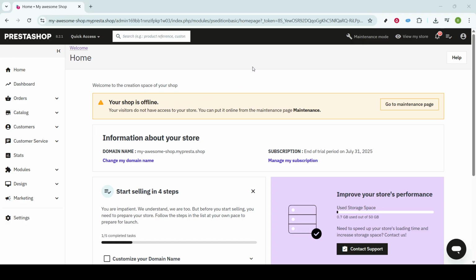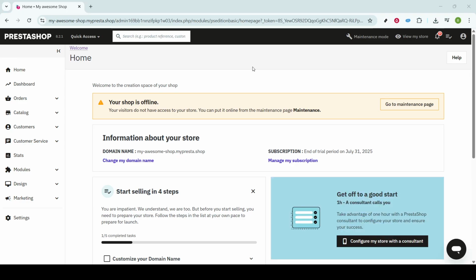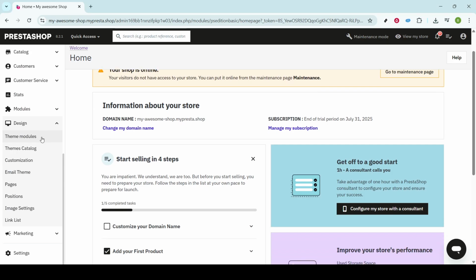Once you've logged in, you'll find yourself in the Prestashop back office dashboard, your command center for managing all aspects of your online store. This is where our journey begins today, and it's where you'll find all the tools necessary to customize and tweak your website just the way you like it. Next, let's look for the design section. It's your go-to area for anything related to your store's appearance, holding the key to theme and layout options.